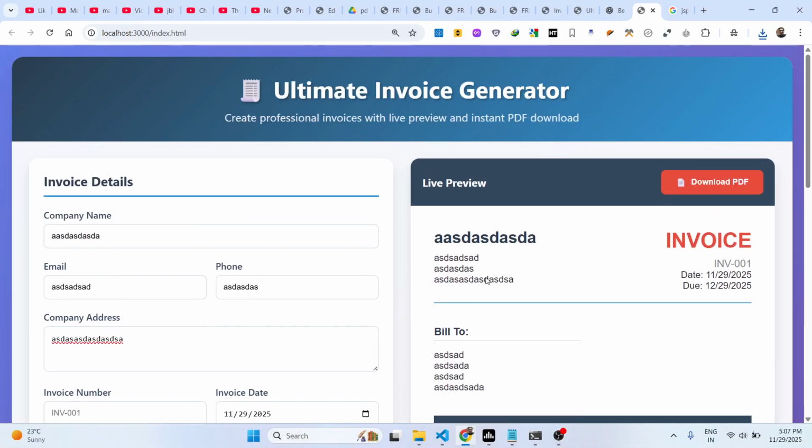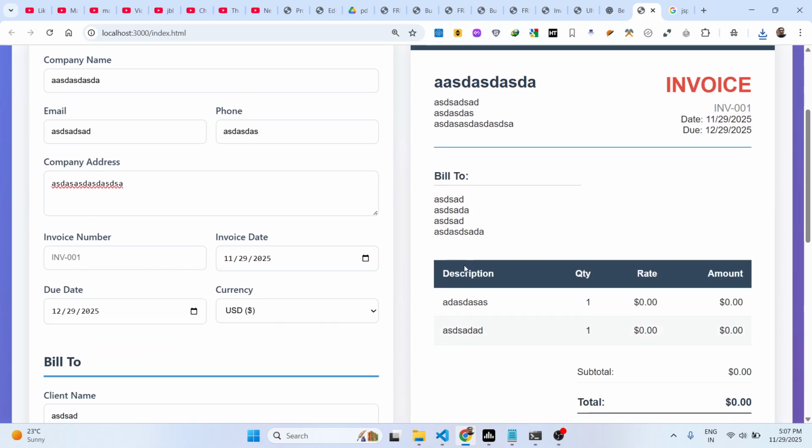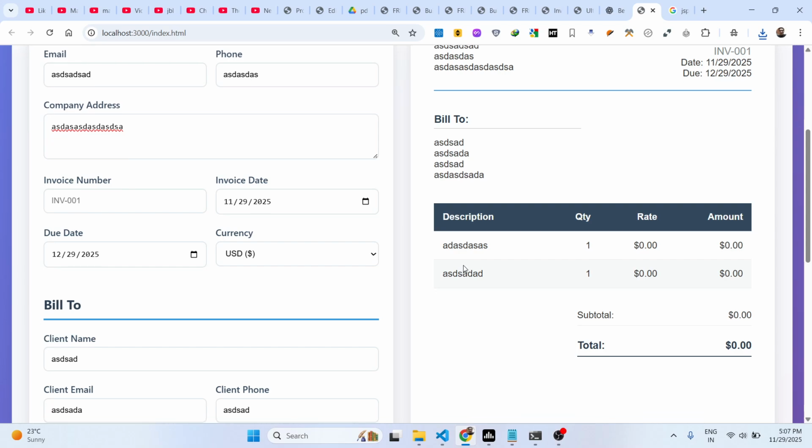So this is the actual web application. It's a really nice application which can generate your PDF invoice documents really easily.